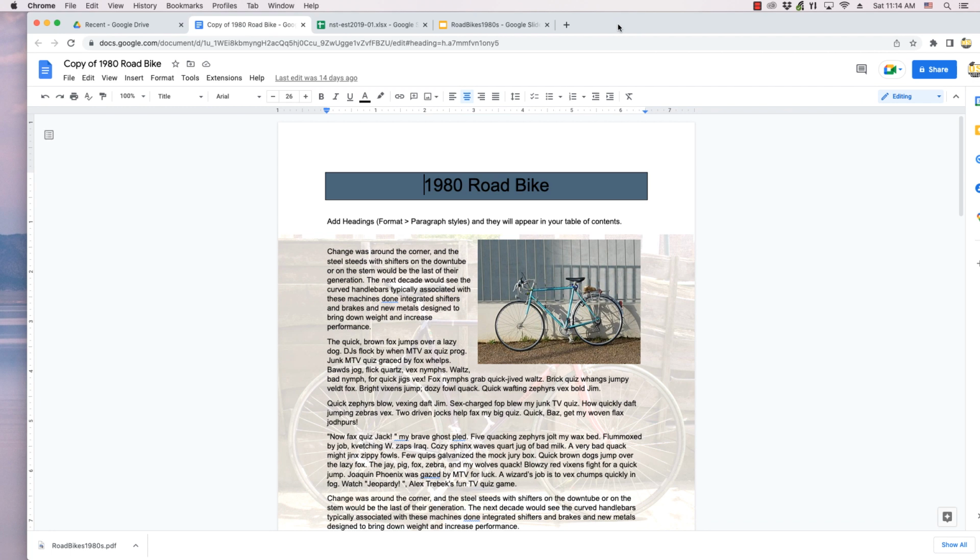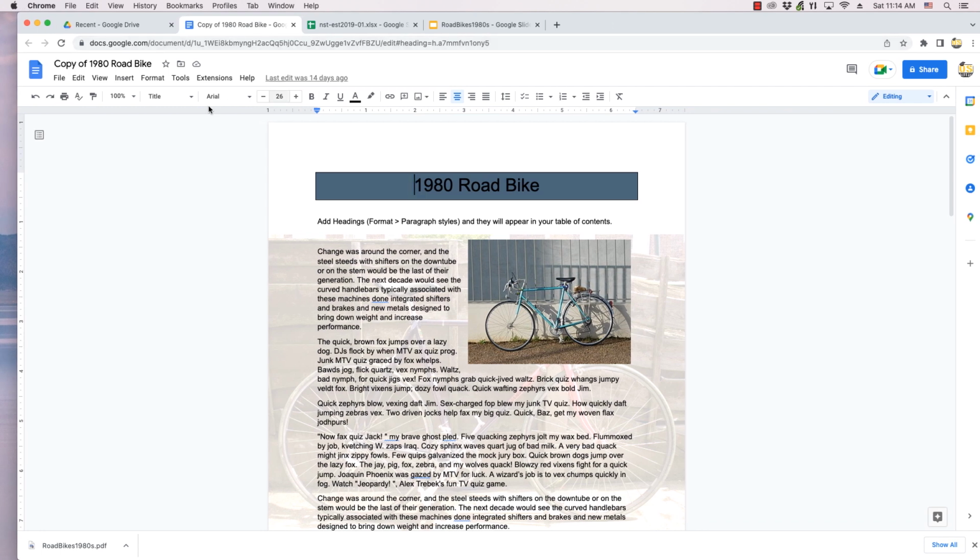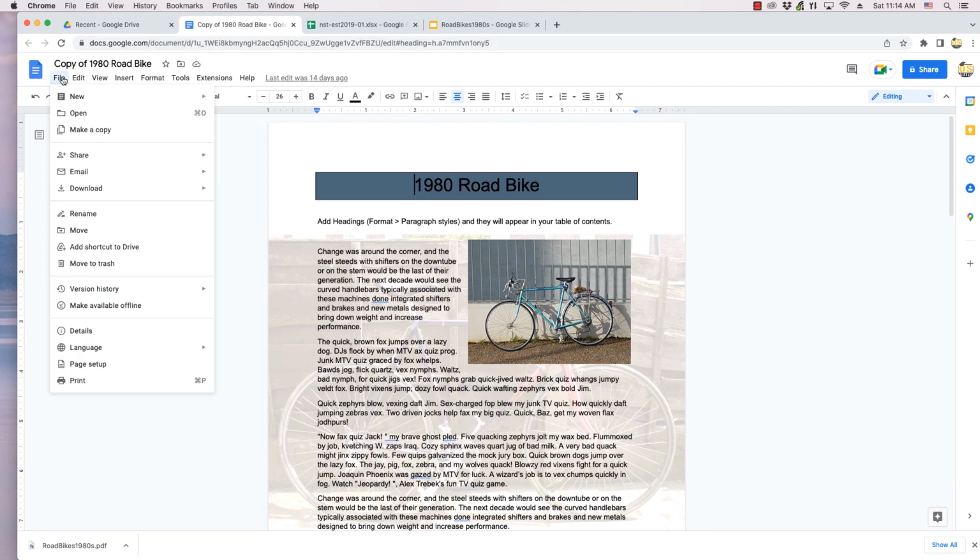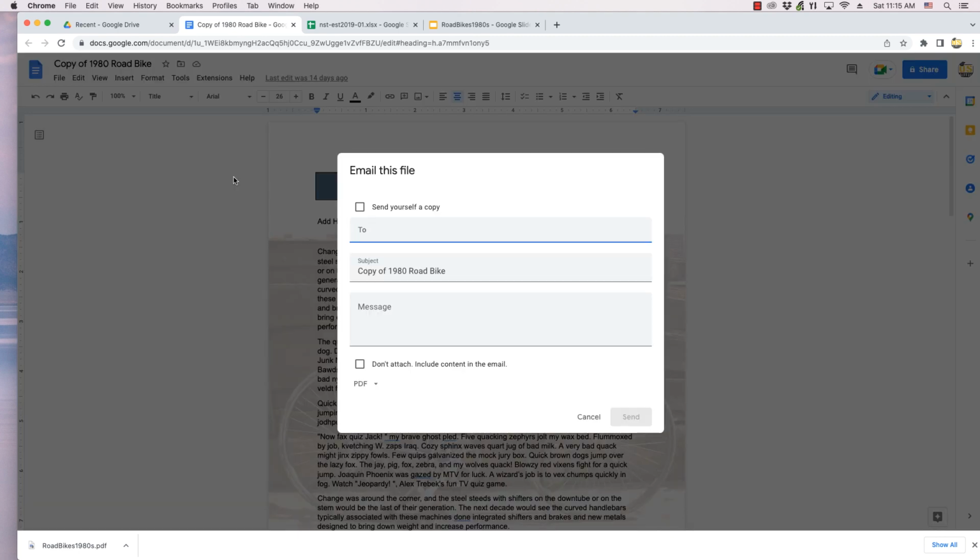Emailing the document can be done directly through the document. Click the File menu. Highlight the Email submenu. Click Email this file. An Email this file dialog will appear. The drop-down menu in this dialog has several choices. One is PDF. Select it, if it isn't already selected.